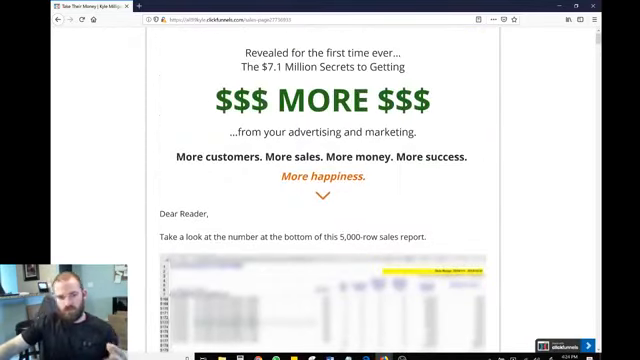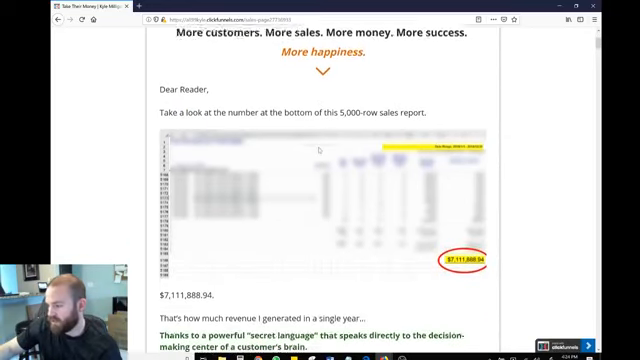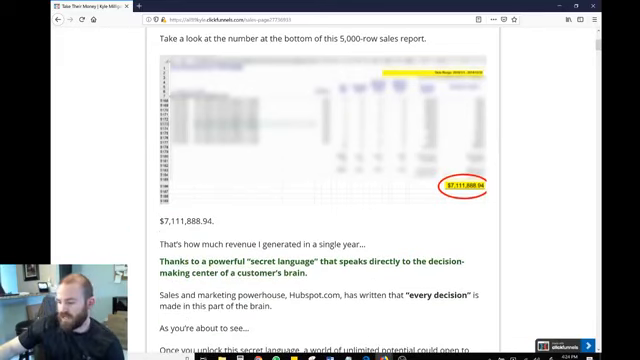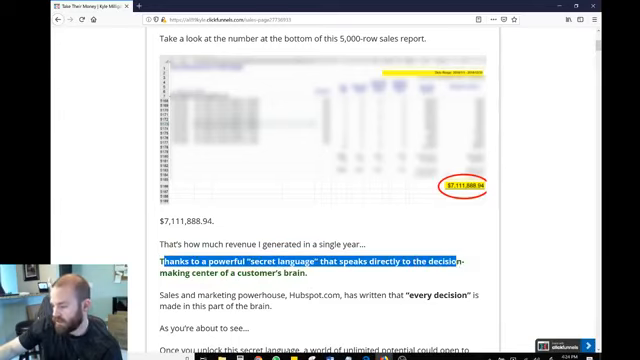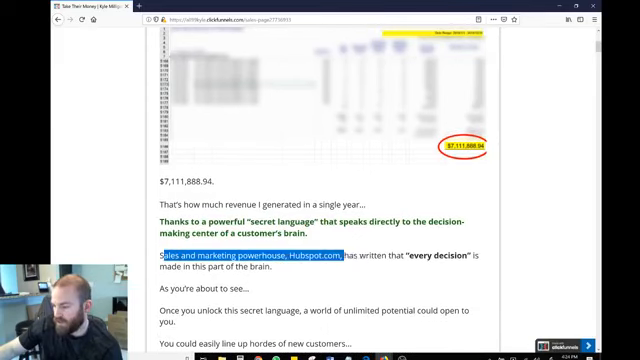This is my sales letter for my book, Take Their Money. Here's the headline. I'm basically giving away my secrets, and I'm ruining the whole experience for people reading the sales letter, because you're going to see right through what I'm saying. Take a look at this number at the bottom of this 5,000 row sales report: $7,111,888. That's how much revenue I generated in a single year thanks to a powerful secret language that speaks directly to the decision-making center of a customer's brain. HubSpot.com has written that every decision is made in this part of the brain.